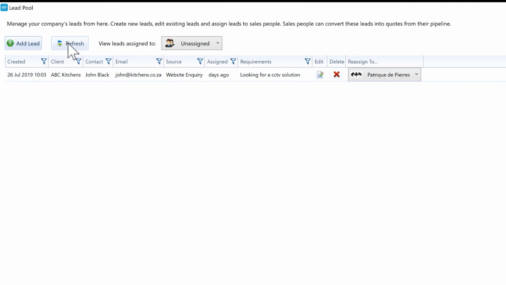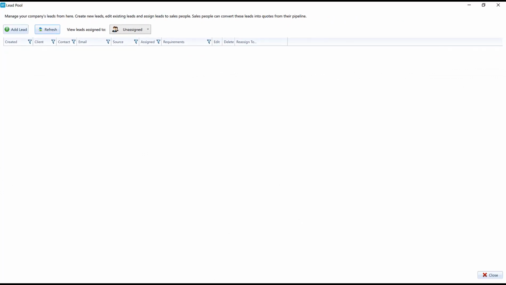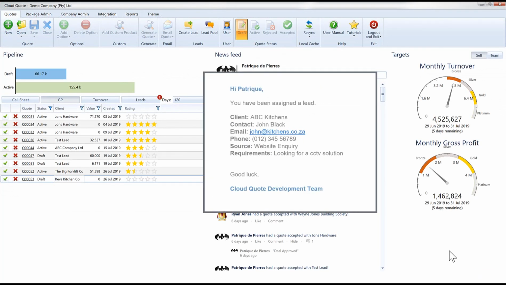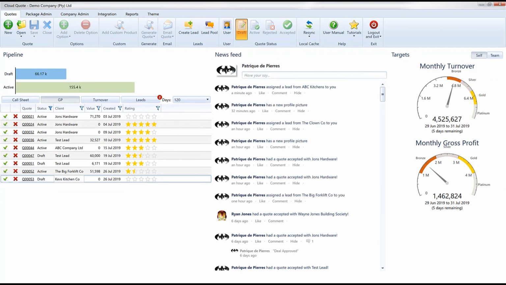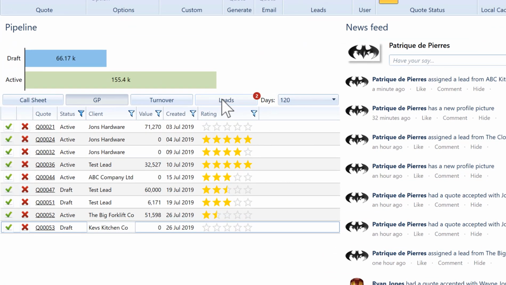Refresh the view. There are no longer any unassigned leads. An email will be sent to the rep notifying them of the assigned lead. The lead will also be available in the rep's lead inbox.